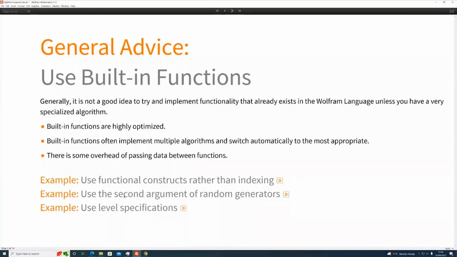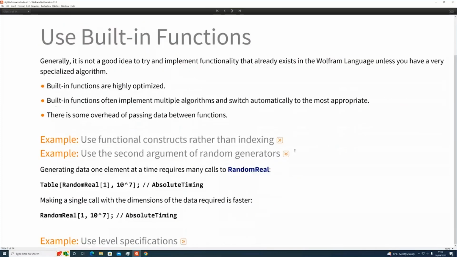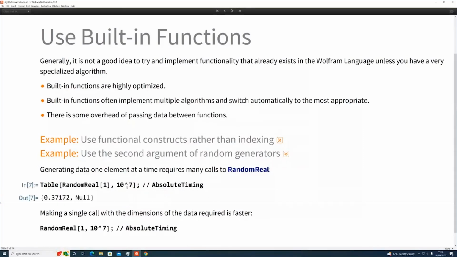We can do more with some of the more hidden arguments of functions. So I've got the simpler one first, because it's a really common case I've seen many times. Here I'm making a table of random numbers, random reals from 0 to 1, and we're going to have 10 million of them, and we'll make that table and measure how long it takes. But RandomReal itself has multiple arguments. Its first argument is the range of numbers that it's randomizing over, but its second optional argument is the number of numbers it generates. It generates 1 by default.